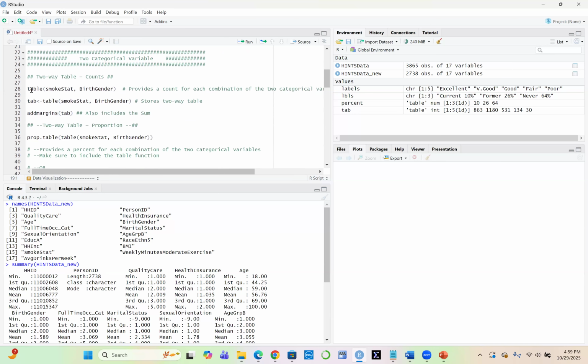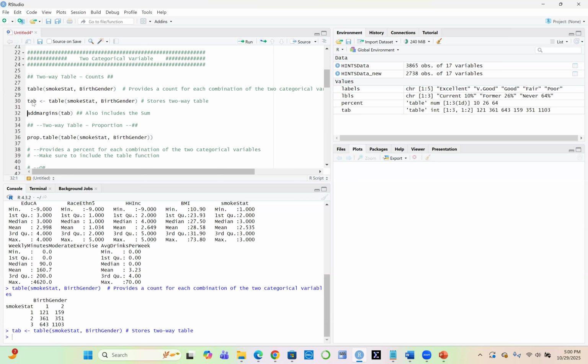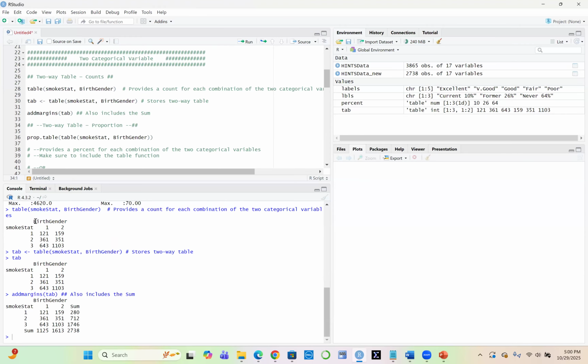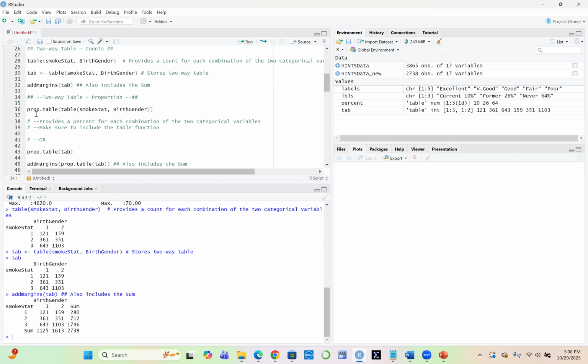So let us create a two-way table, okay? So this is a two-way table with smoking status as the row and then gender as the column, okay? So let's assign it to tab. So we are creating a two-way table, assigning it to tab, okay? So now if we run the tab, you can see that it has smoking status. And then if you want the sums of the rows and columns, we can use the margin, add margins to see the sums of the rows and totals, okay?